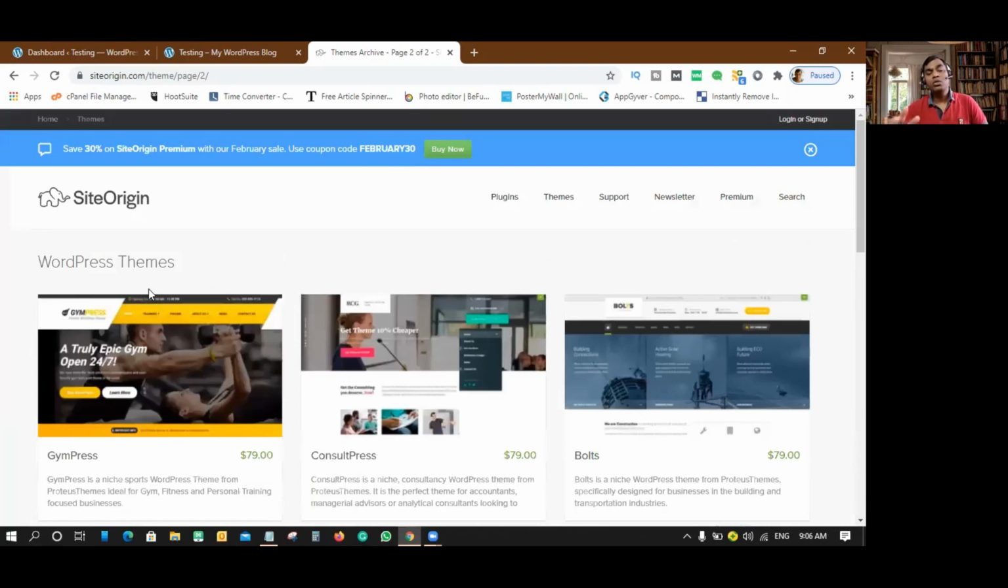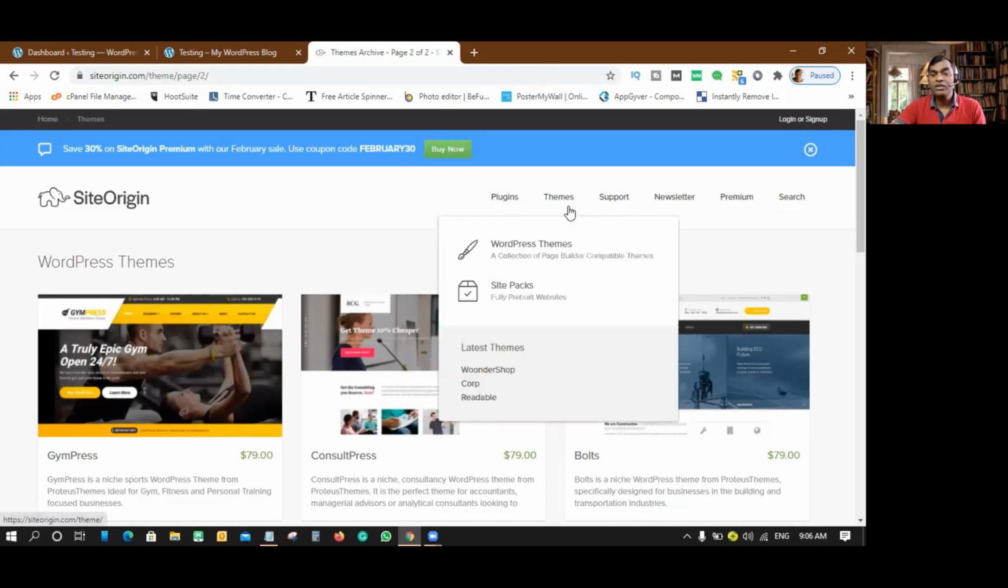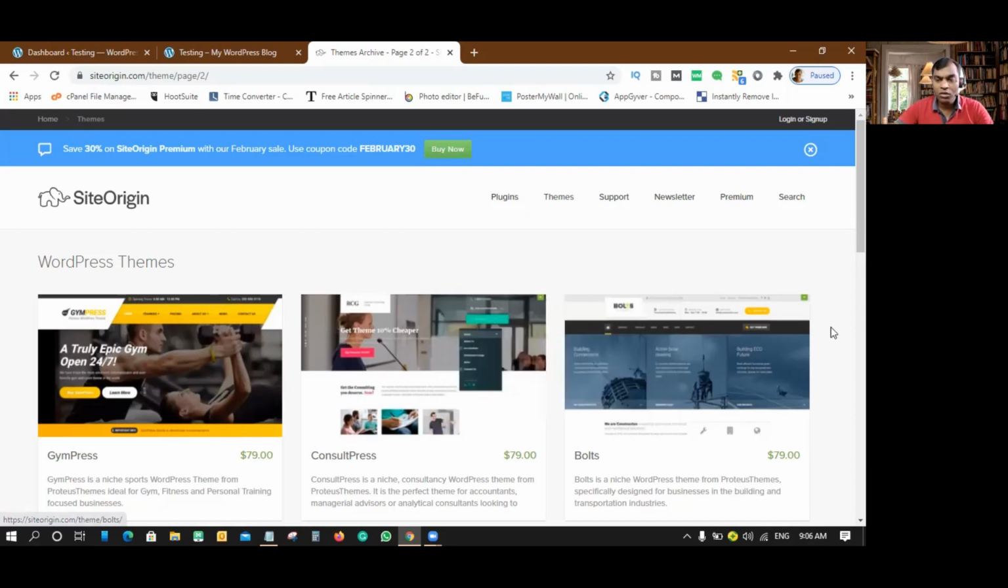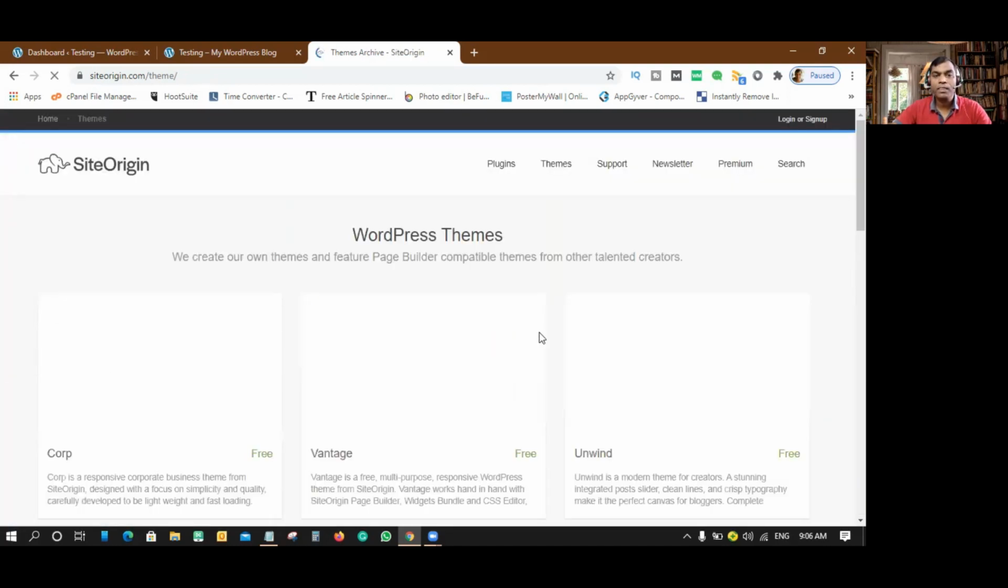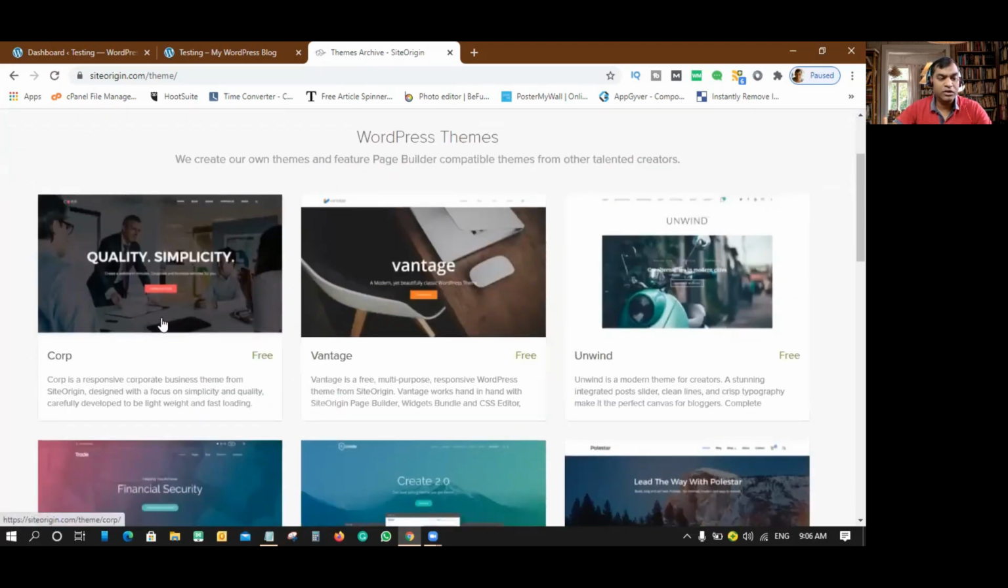So when you're going to work with Site Origin, I recommend you can pick up any theme which is available here. The beauty is these themes are already compatible with Site Origin, but nevertheless, if you are willing to use the Site Origin website builder with any other theme, it is equally compatible, right? So you can use any theme and you can start making the website using the Site Origin website builder tool. So let's say I am going to pick up one theme from here, assuming I love this Corp. So I'm going to use this Corp theme to make our website.